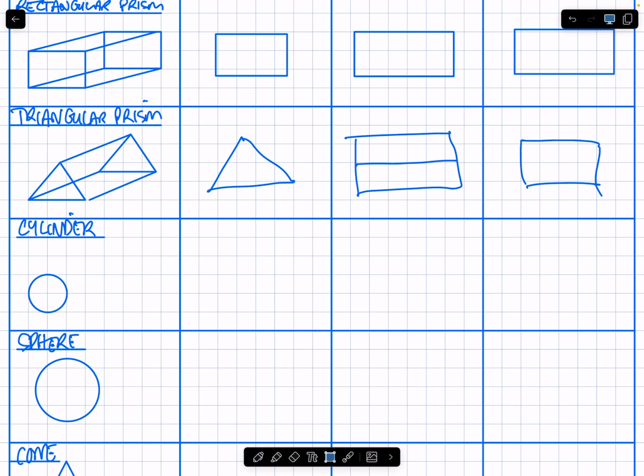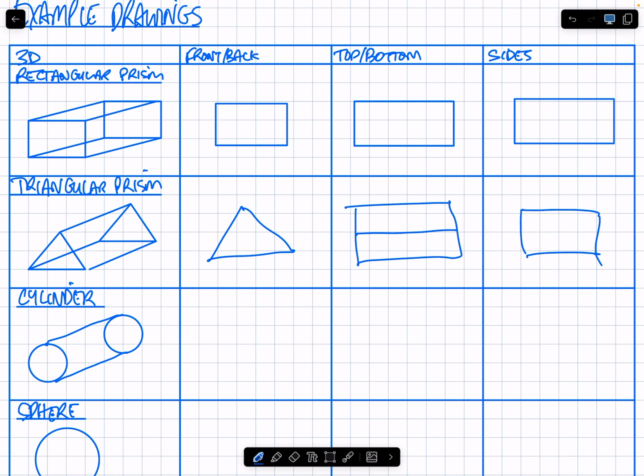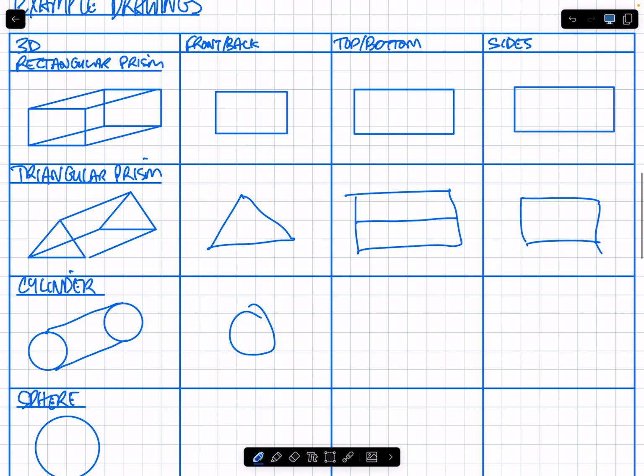Cylinder. What is the front and the back of a cylinder? Circle. So here there's no corners to connect, but you just connect the top and the top, the bottom and the bottom. What does the front of a cylinder look like? The back's the same. What does the top of a cylinder look like? A circle. All right, we've already done the front and the back.